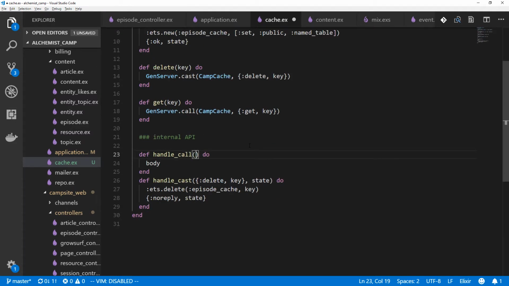And it's going to match on get and a key. As before, we don't really want to do anything with the state. There's one other argument that handle call gets, and that's going to be where it was made from. We don't care about that. From and state, and we can get something out of ETS with ets.lookup, and we've got to give it the table name and the key.